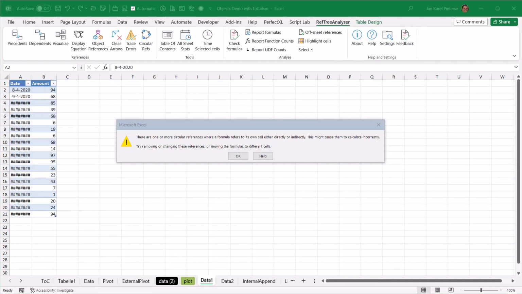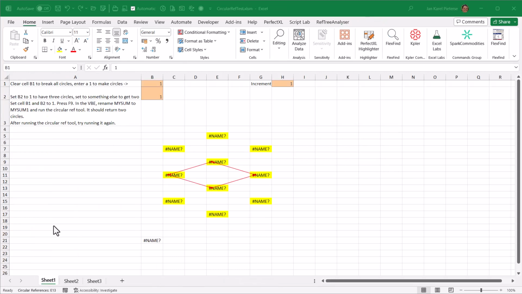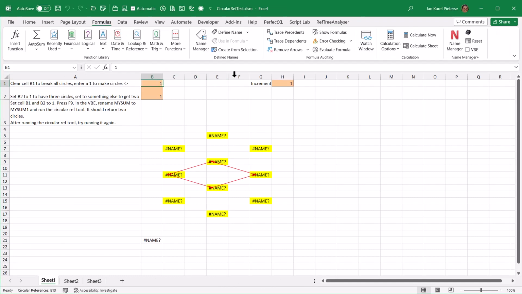Another very important feature, at least I think so, is the detection of circular references. I've opened up a file that contains circular references, and let's just click OK to make sure that we can look at the file, which is right here. Now, if you go to Excel's Formula tab and look at the error checking, it's going to tell you that we have a circular reference, and those are the red arrows that you see here. It's going from E13 to G11 to E9 to C11.